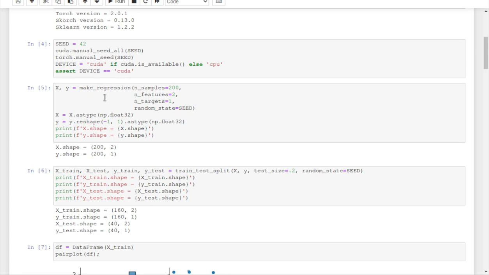Next, we have our scikit-learn datasets function. We call make regression. We want to make 200 samples, that is 200 rows. There are 2 input features per row and 1 target per row.